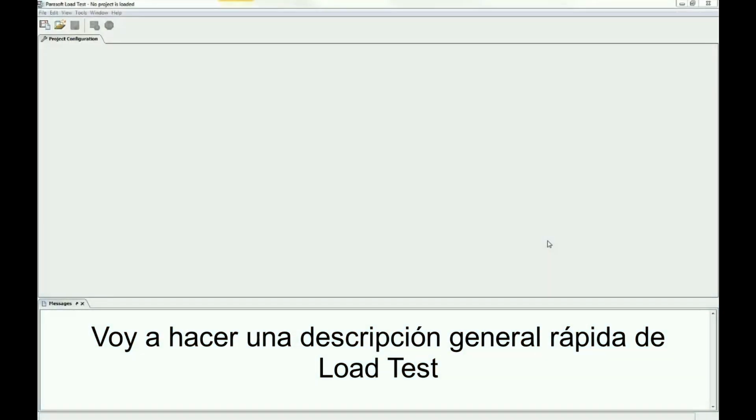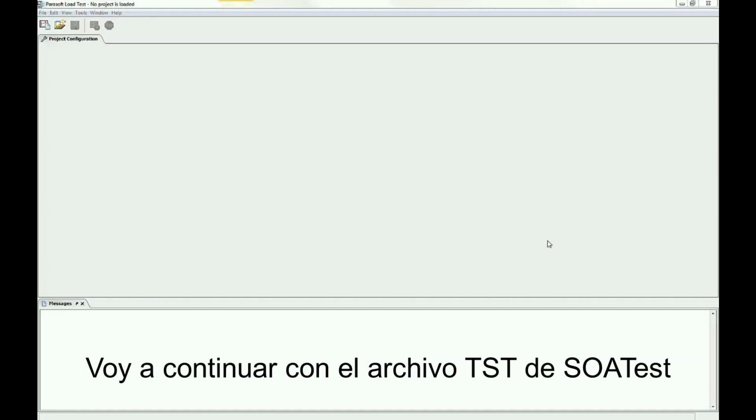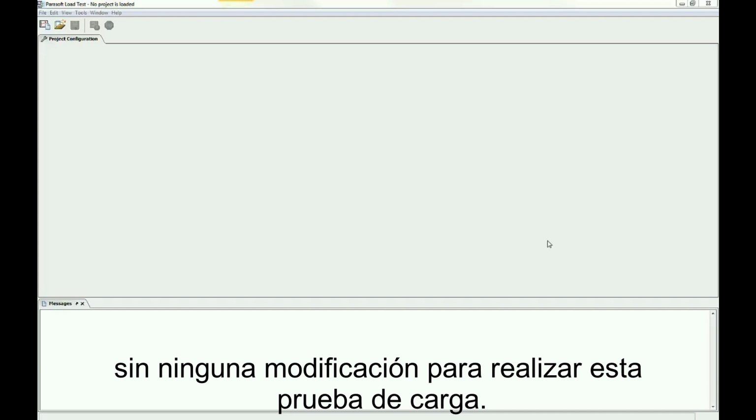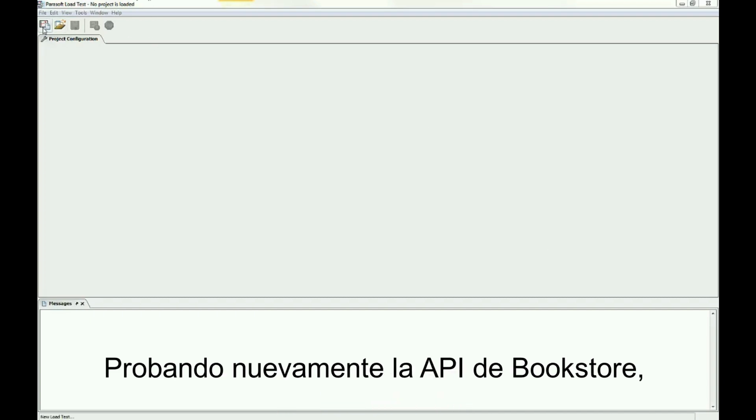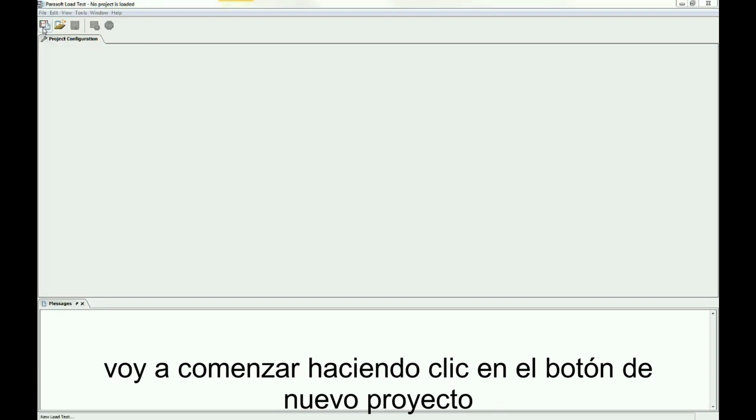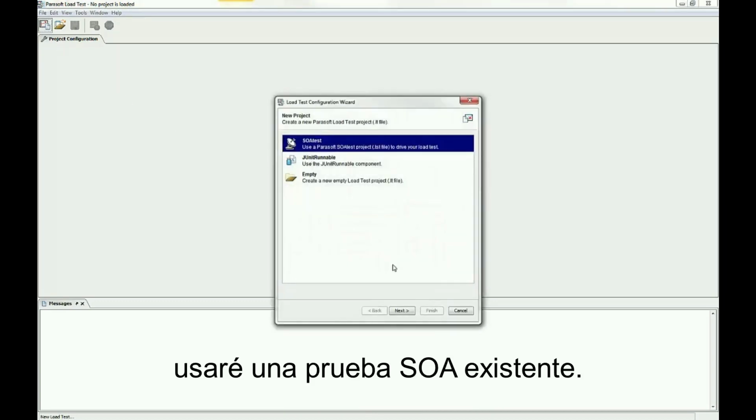I'm going to do a quick overview of load test here. I'm going to go ahead and use a soatest.tst file without any modification to drive this load test, testing against the bookstore API. So I'm going to start by clicking on the new project button here, and I'll use soatest to drive it.